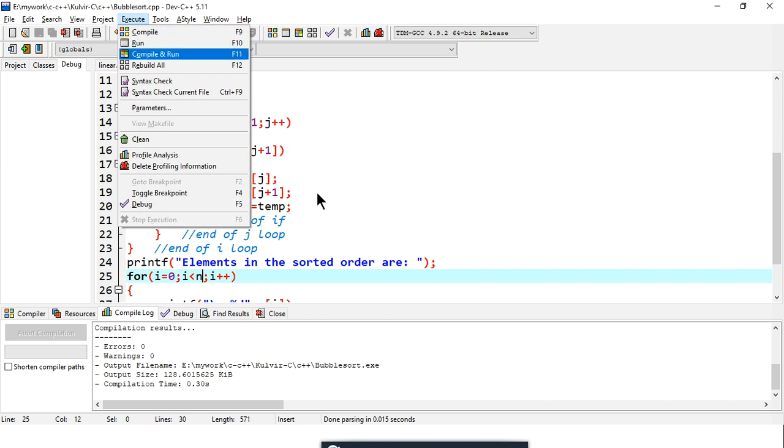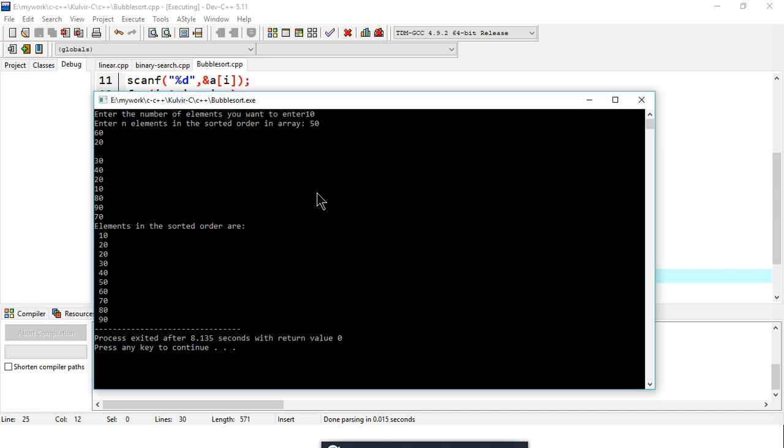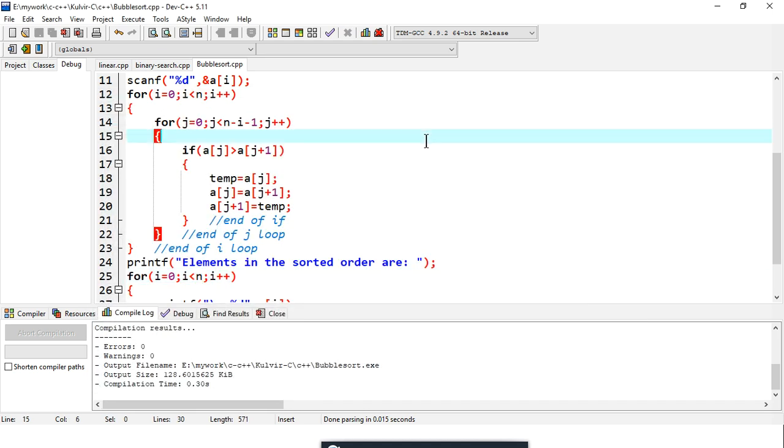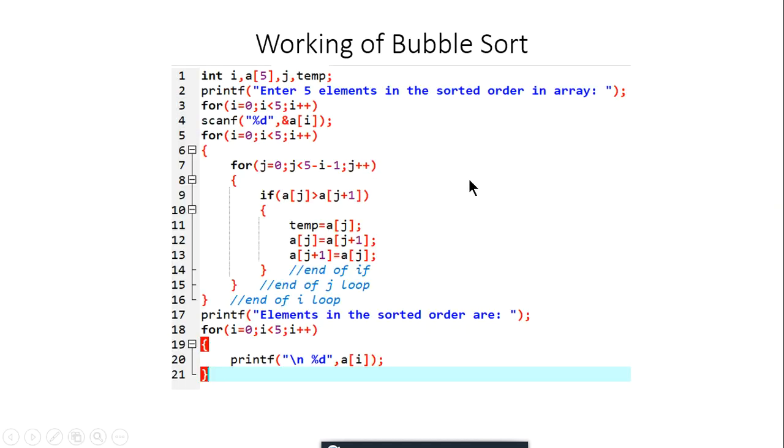So let me try to sort 10 elements: 10, 50, 60, 20, 30, 40, 10, 80, 90, 70. So there you go, 10, 10, 20, 30, 40, 50, 60, 70, 80, 90. So the list is sorted. So this is the bubble sort program that I have done for you guys. Okay, so let's continue our programs.